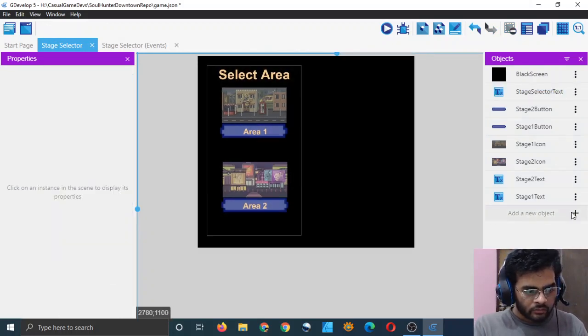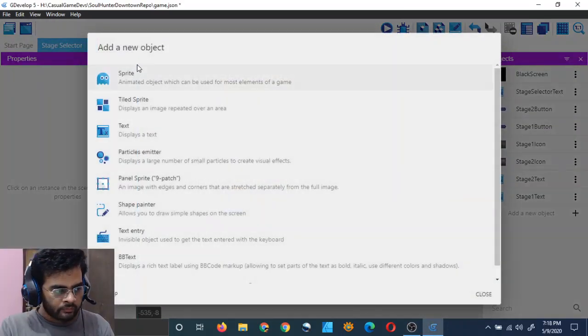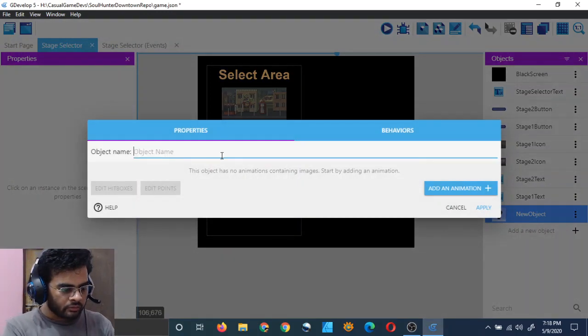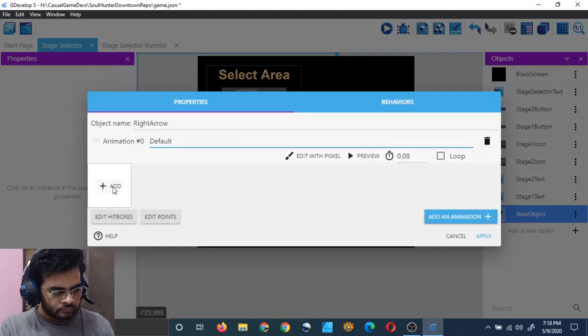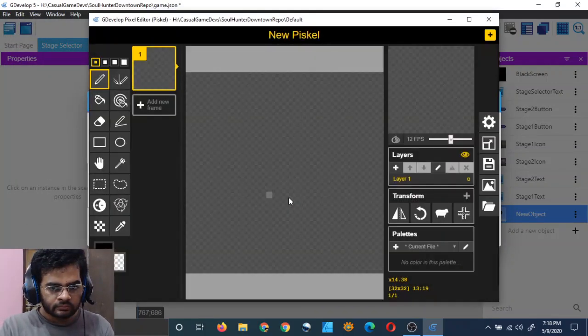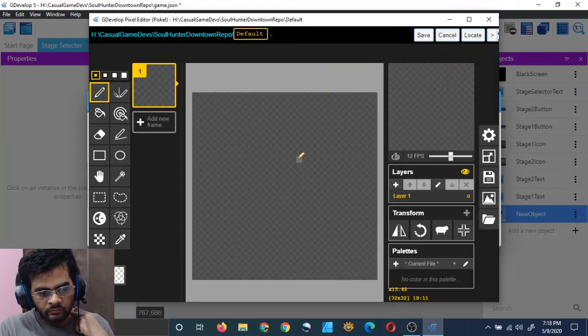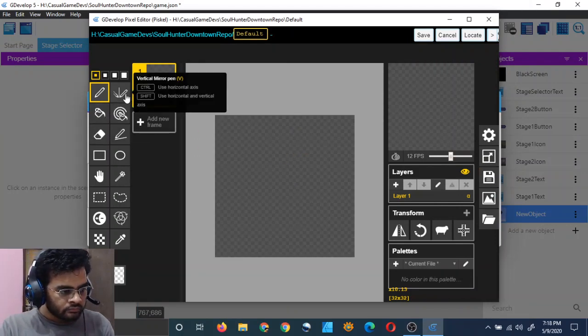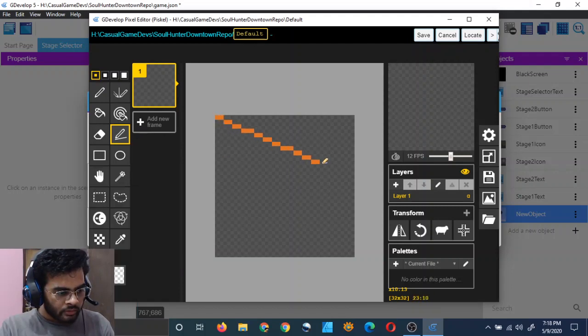And now let's make the arrow buttons. You can do it this way. Click on the plus and type right arrow. This is the right arrow. Animation default. Add. Oh, sorry, not add. Edit with Pascal. Resize it, and crop tool. Somewhat yellowish, and just make it so.